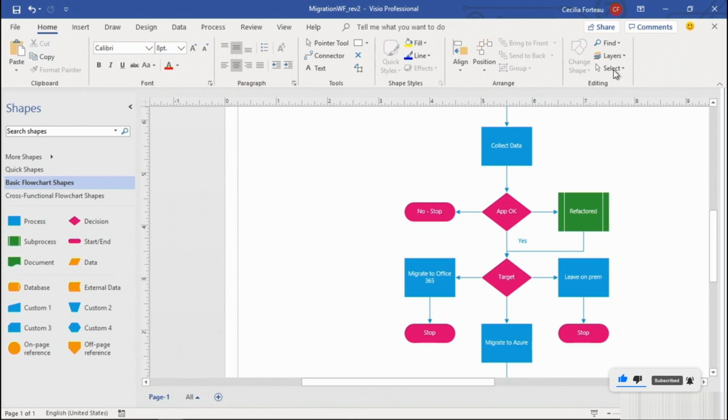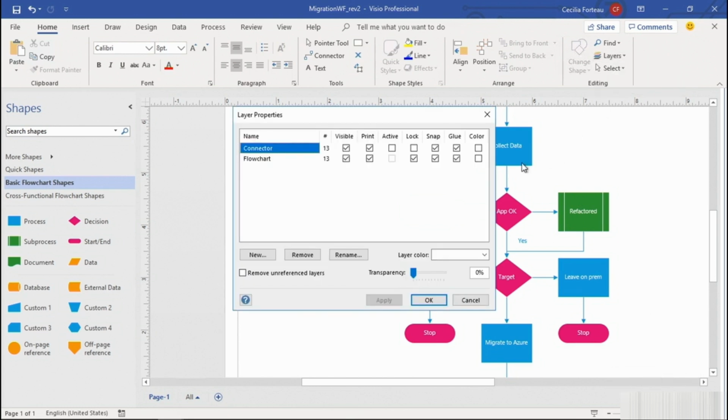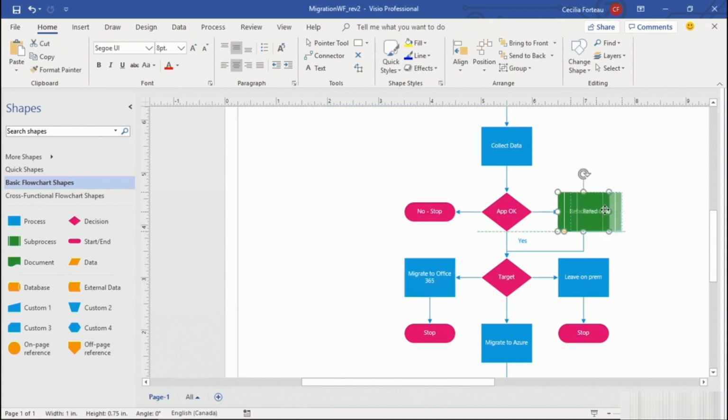To fix this, I need to select Layers, then click Layer Properties, and then under Flowchart, uncheck the Lock checkbox. Click on the Apply button, and now I can grab and move my objects.